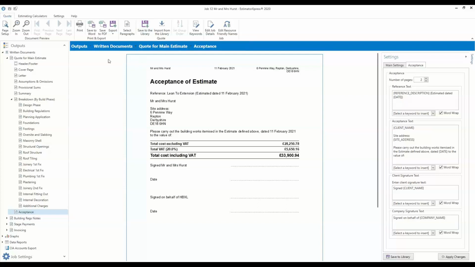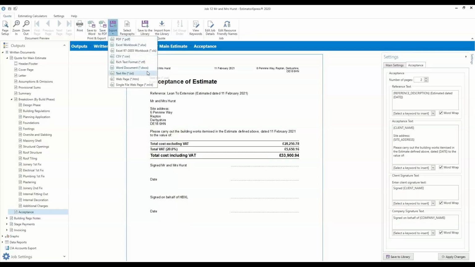So once you're happy with it, of course, you can then print or export the document. So you can see you can print it, you can save it as a Word document, you can save it as a PDF, or we have a number of other file types that you can export it as if they're useful to you. So once you've exported it as a PDF or whatever, then you can attach it to an email and get it sent off to your client. And then, yeah, then it's time for crossing fingers and hoping you get a positive response.